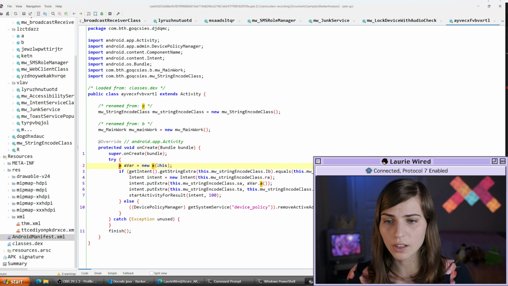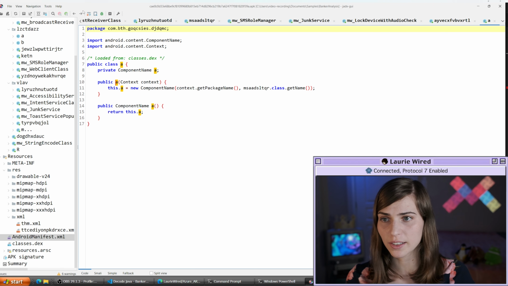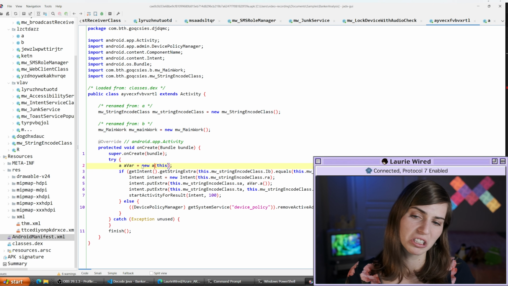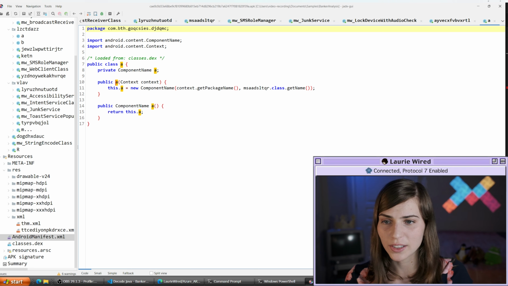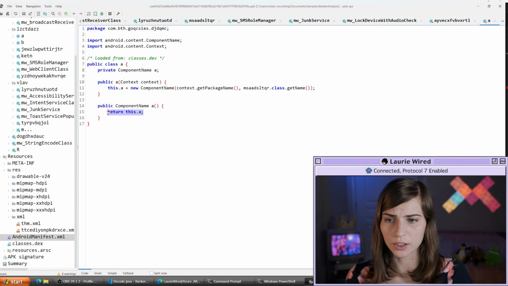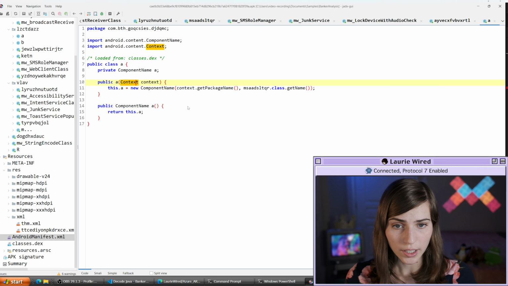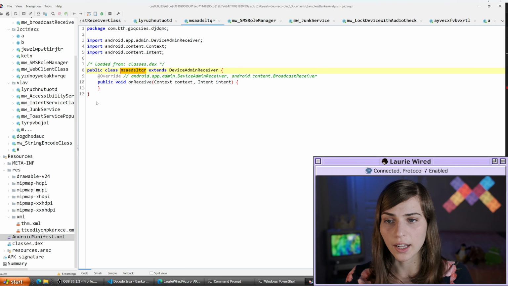And we have another class called A. And I think this is going to be a separate one. It is, because we have multiple different ones named A. That's really irritating. It makes it really confusing to analyze these. Let me call this private component name, public component name that's returning the private variable. Okay, so we can actually get to this private variable. And this one is just getting the package name, and then this class name, which is a device admin receiver.